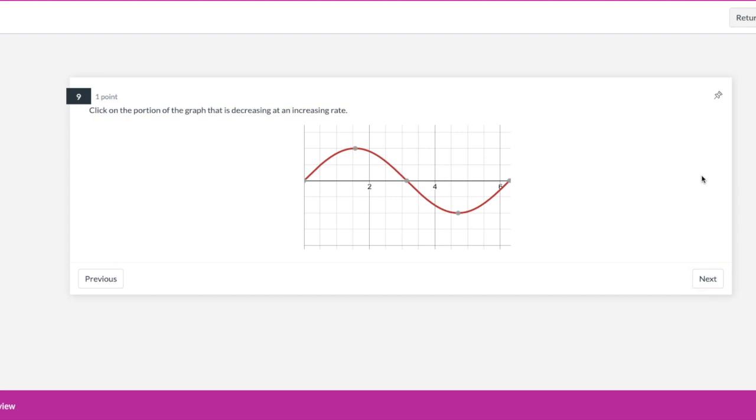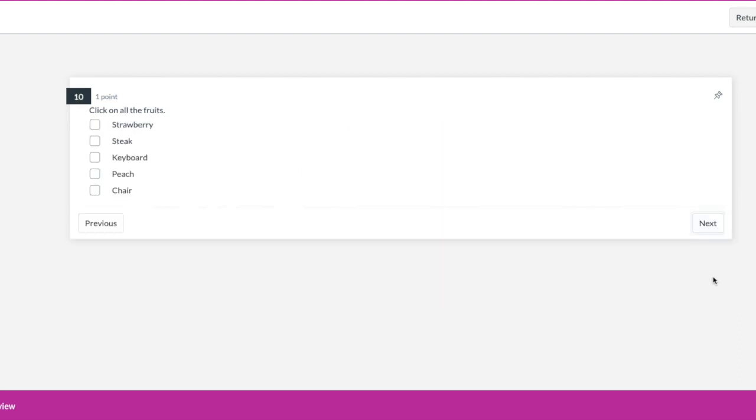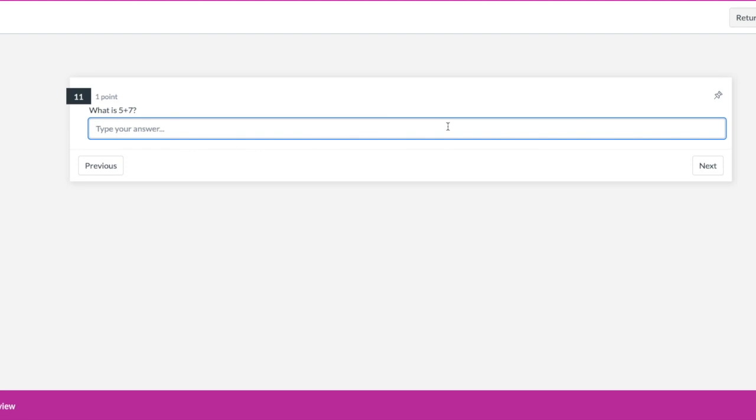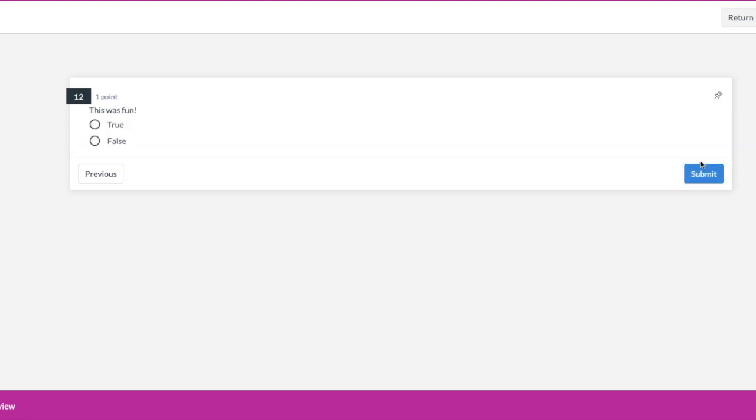And then click on the portion of the graph that is decreasing at an increasing rate. So I'm going to click there. If I don't like that, I can click there. And whenever I'm happy with my answer, I click next. And then click on all the fruits. So strawberry, I'm going to pretend I get this wrong. And so here, strawberry, steak, and peach. And then what's 5 plus 7? That's 12. And then true, false.